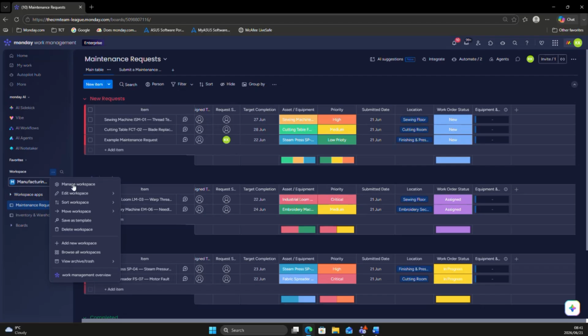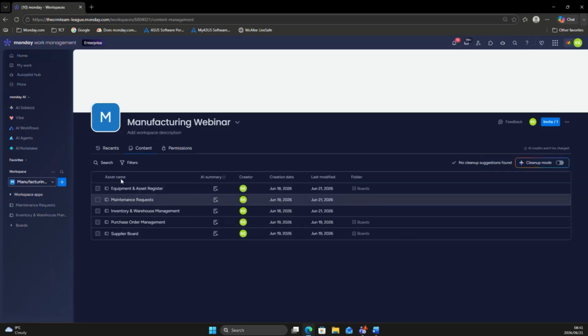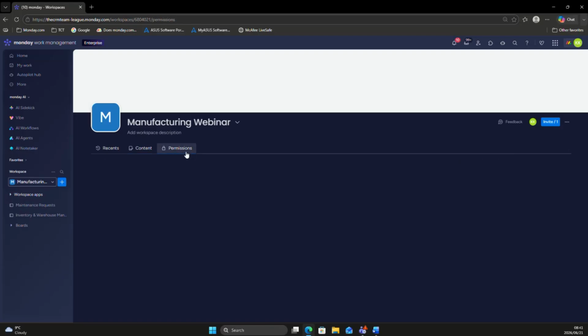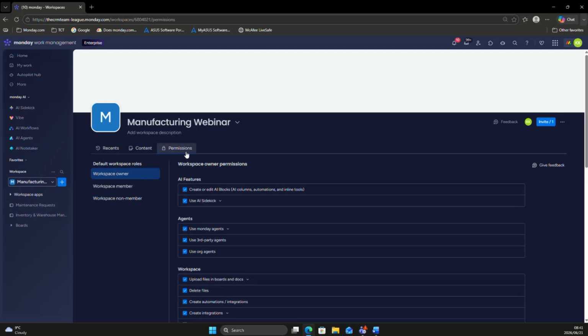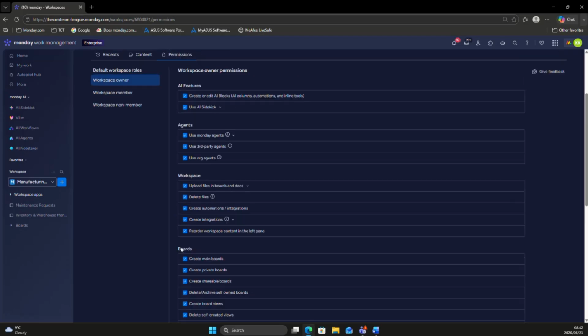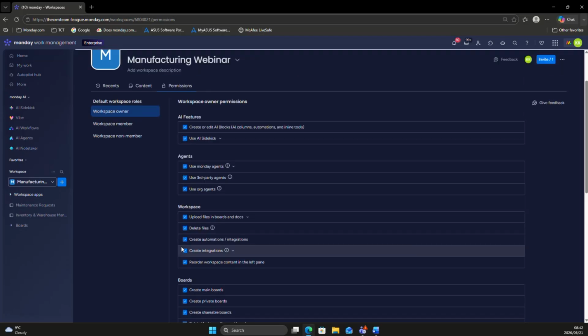If we go through to managing our workspace, you can see here the content. This gives you a nice oversight of all the different boards that you have in that workspace. And if we go through to our permissions section, this is where, for your owners, members, and non-members, you can control the specific things that they can do and that they can see. So on a really granular level, you'll be able to customize all of their access, which is really, really powerful.